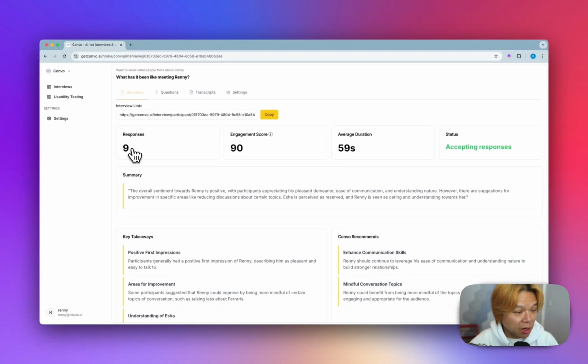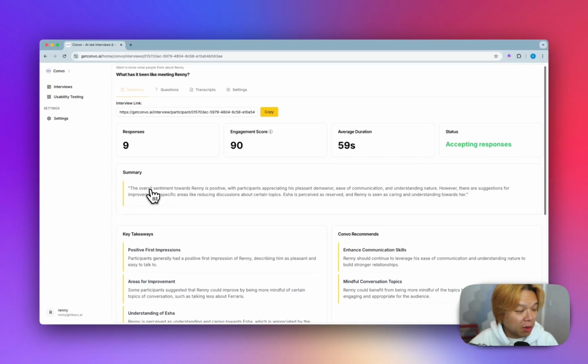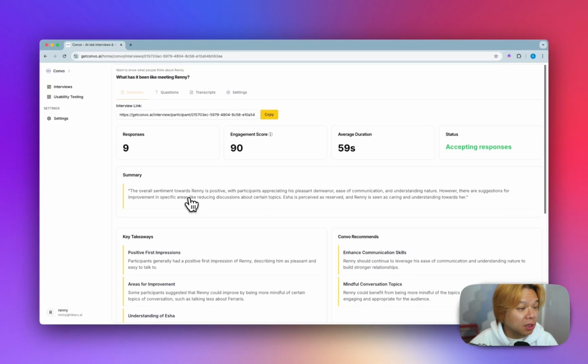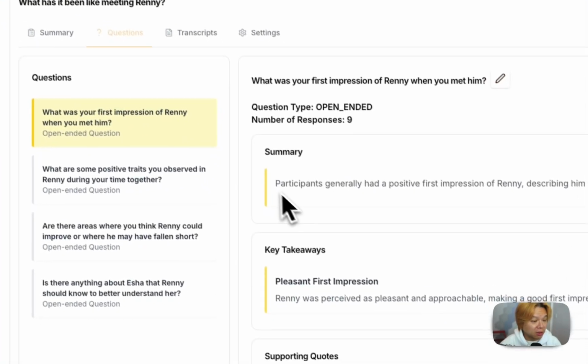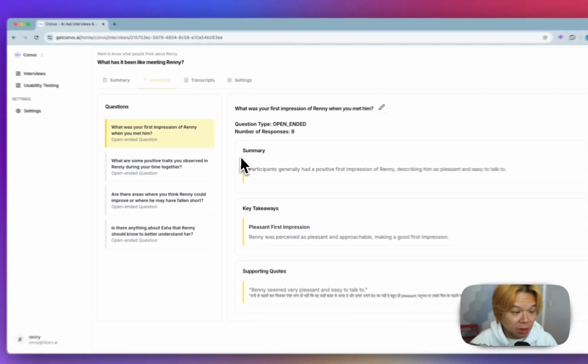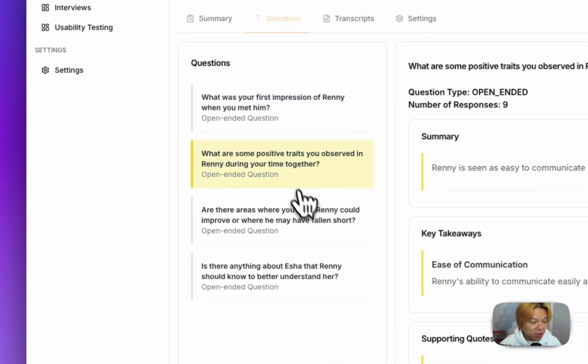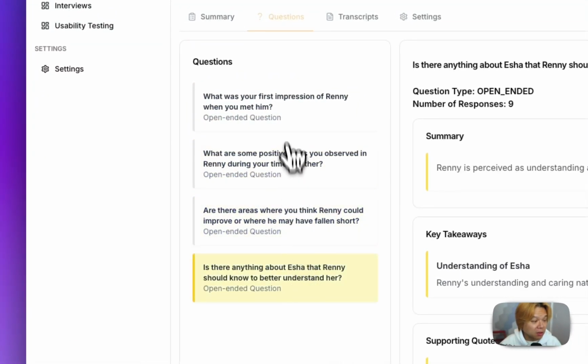And you can see here there were 9 responses, what the average engagement was, how long people were taking to answer these questions. And yeah, we have an overall summary, things that we can do to address our key takeaways. And then we have question level analysis, right? So we have that broken down similarly. We'll summarize all the answers, and then we give you key takeaways for each of the questions. So you can look at these individually.